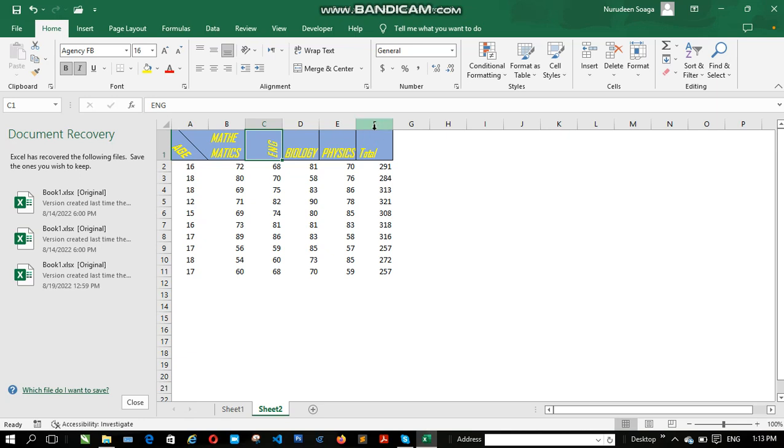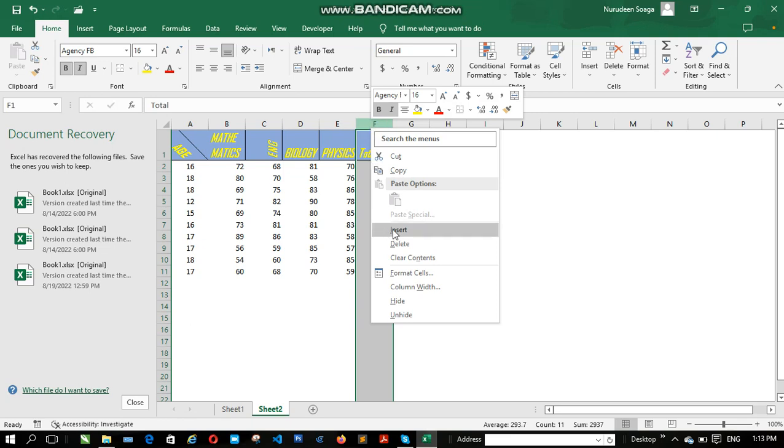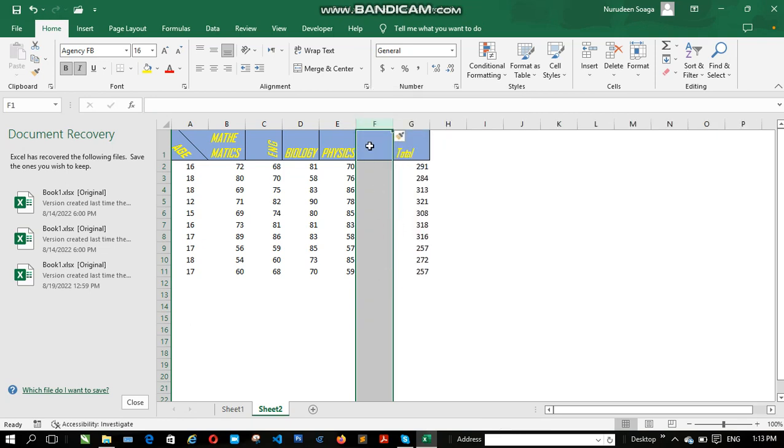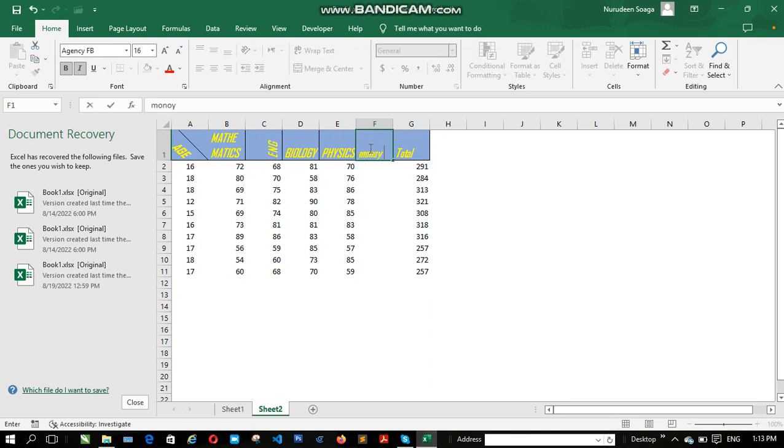Okay, I want to add a new column and I want it to appear before the total. So I'm going to right click on the total column, then insert a new column. Then I want to name this one money, for example.